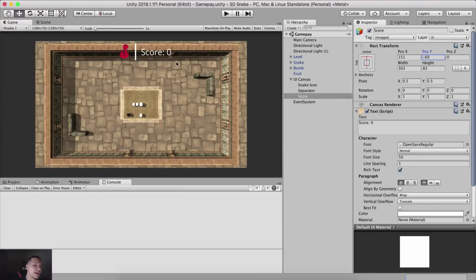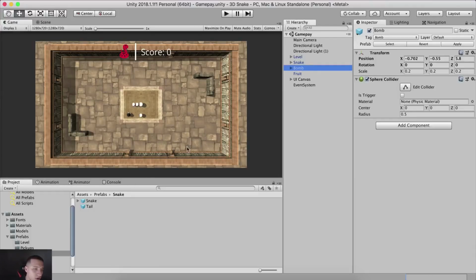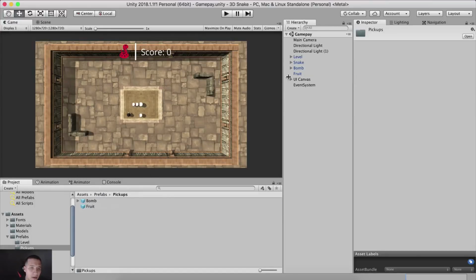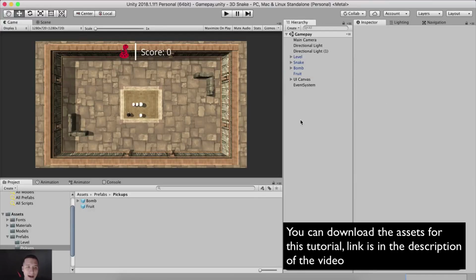So this is our UI. Here is where we are going to keep track of the score. This is our snake image. This is the separator between the snake image and the score. Not that fancy because the point is not to create fancy UI. The point is to create our snake game. Also make sure that you attached or dragged and dropped the bomb inside of our pickups. So drag and drop the bomb and the fruit to make them prefabs.